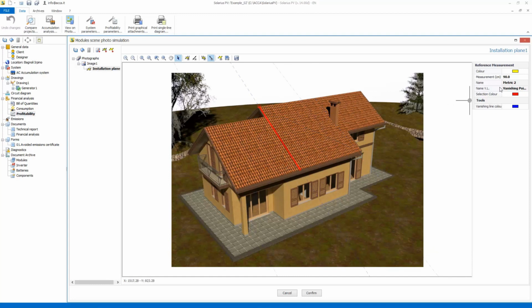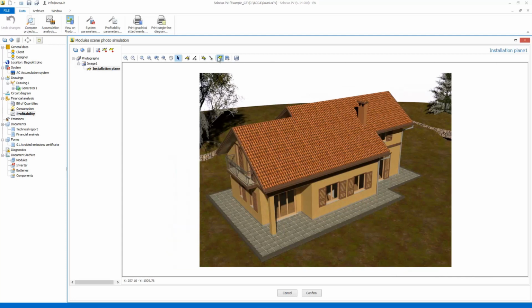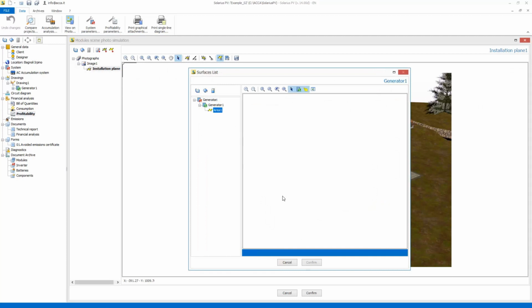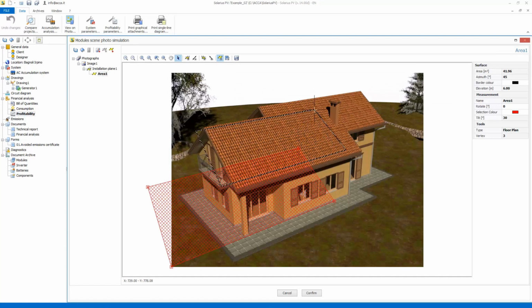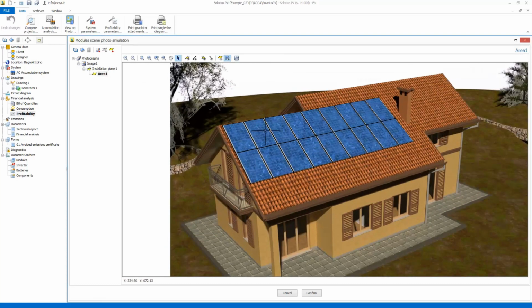Once the surface has been selected, we can carefully overlay it on our 3D representation or photo in order to obtain the photorealistic view of our PV system. Let's now enable the project view and see the result of our photo simulation.